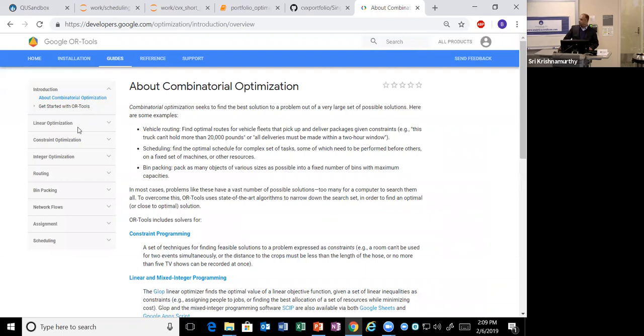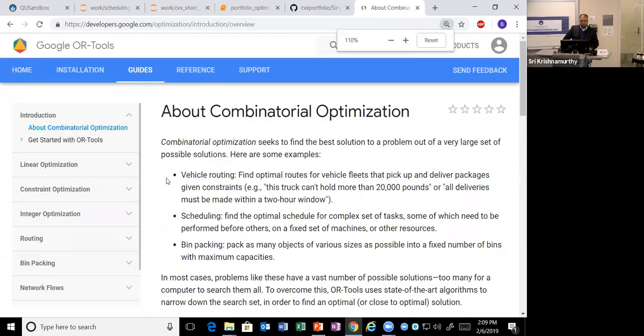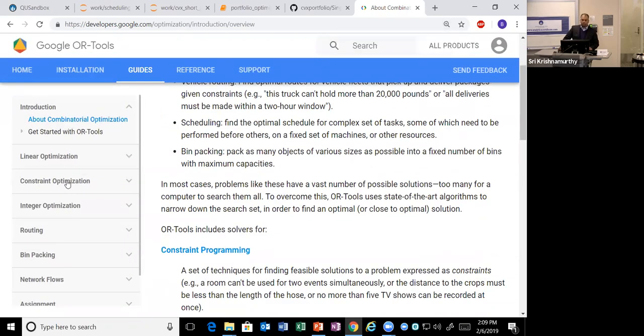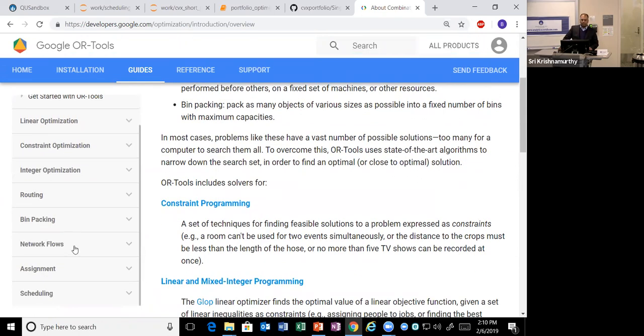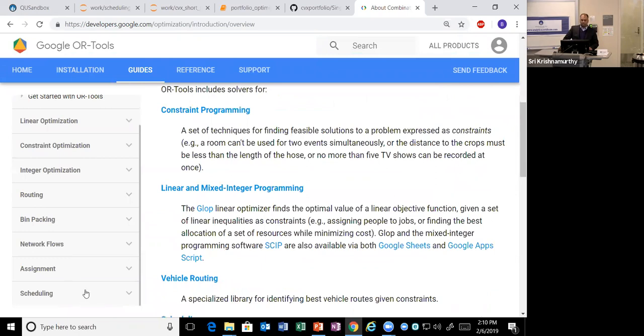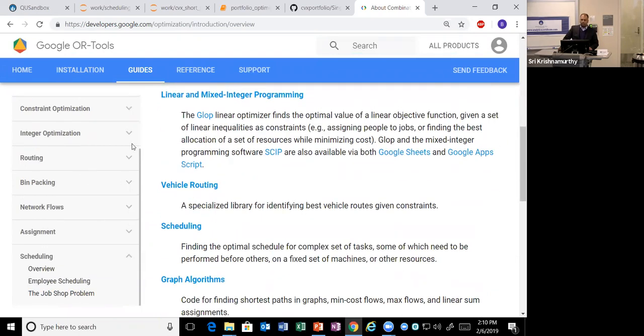Here you have a listing of all the problems they support: linear optimization, constraint optimization, integer optimization, routing, bin packing, network flows, assignment, and scheduling. These are all interesting problems. The point I wanted to emphasize in the morning discussion on data science is that it's never always just about prediction. There are so many interesting data science problems. You have to be able to define what kind of problem you have in mind. What are you trying to do?